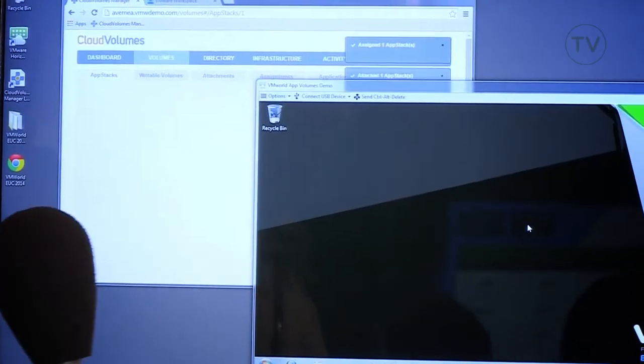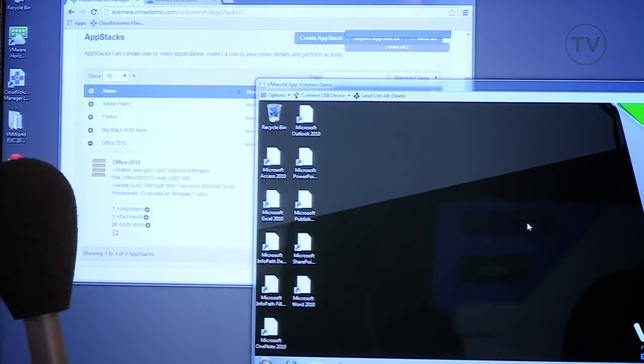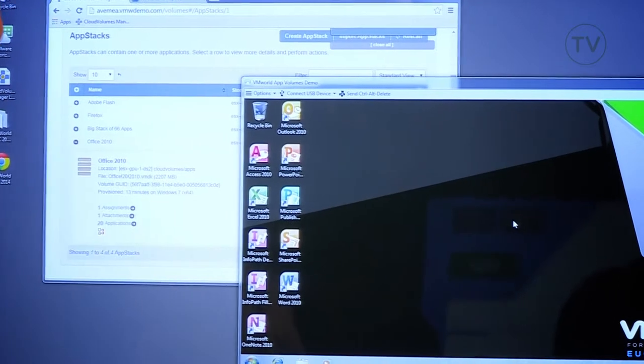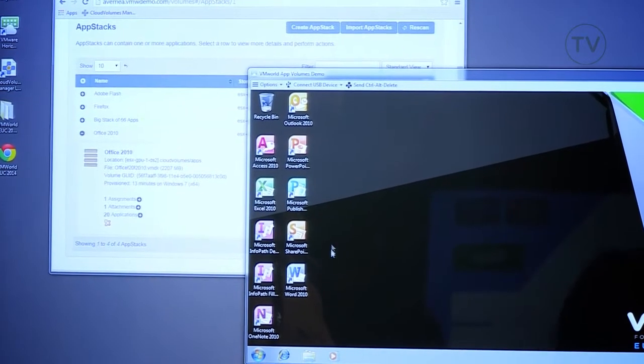For the purpose of this demo though, just because it makes for a better demo, I'll attach the app stacks immediately. So I'll choose this option, hit assign, and go back to this desktop, and within a few seconds you should see Office 2010 pop up. Oh, wow, because normally when I install Office 2010, it takes me at least half an hour, and that's quick. Yep, as you see, in a matter of seconds, we've delivered Office.